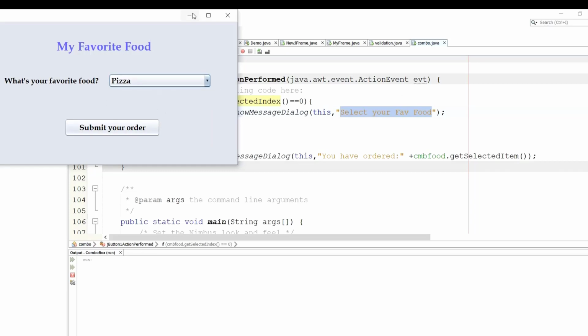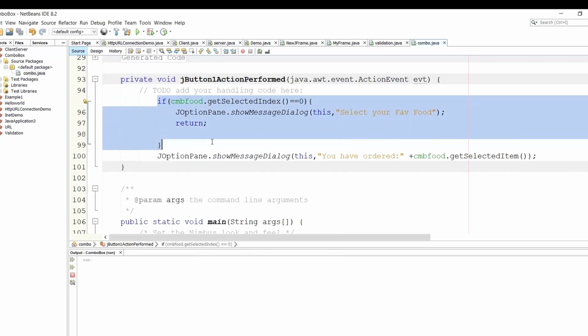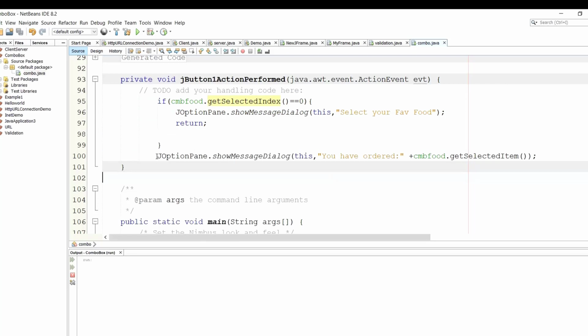So in that case this condition is not true because pizza is not stored in the 0th index. So this if condition is not going to be executed. Instead we are going to execute this part. So here there will be a dialog box. Here it is going to display the message saying you have ordered from that combo box.